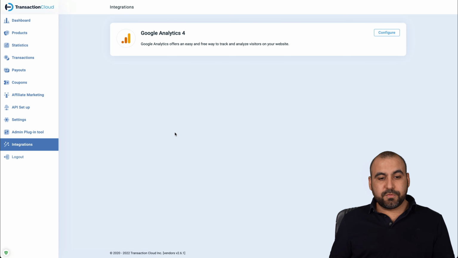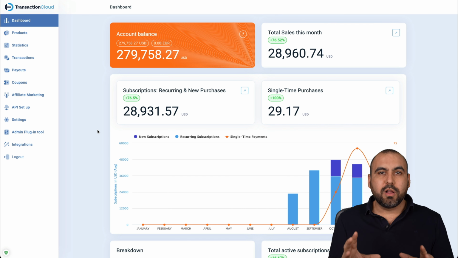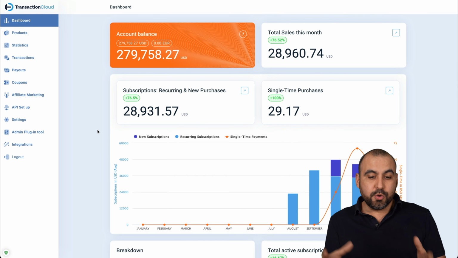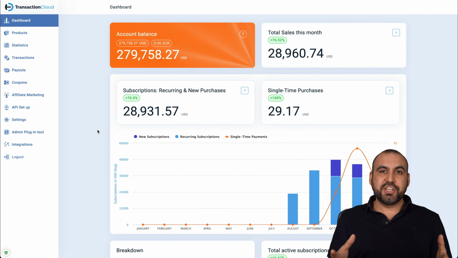You have your integrations for Google Analytics 4. And once you have all this set up, obviously the dashboard, the main view is going to give you all this overall information that's super easy to use and view. So you get all this information to start, well, managing your business.